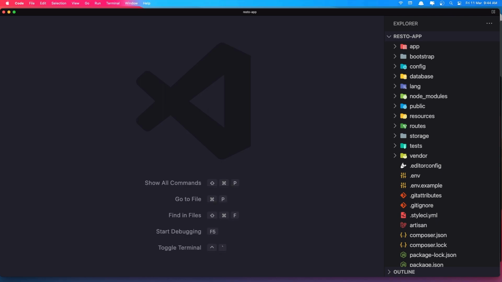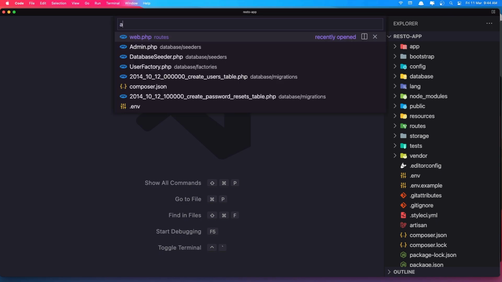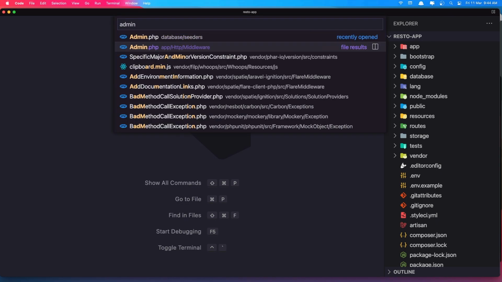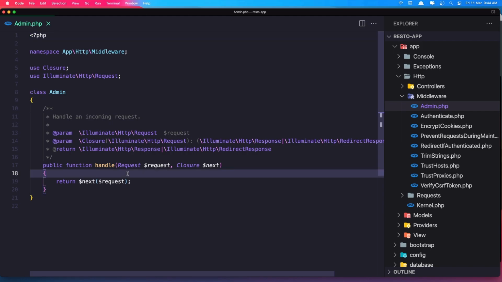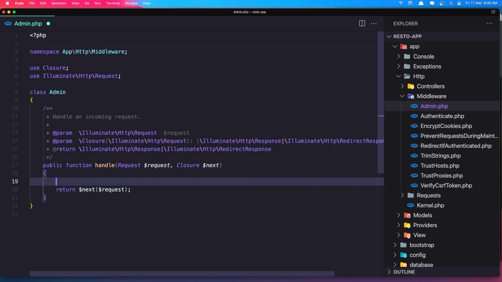Okay, let's close this and open that admin middleware. Here we say return next request, but first we need to check if the user is logged in and is authenticated, and also if it's admin. So if it's not authenticated, and if it's not admin, we are going to abort, otherwise we are going to go to the next request.